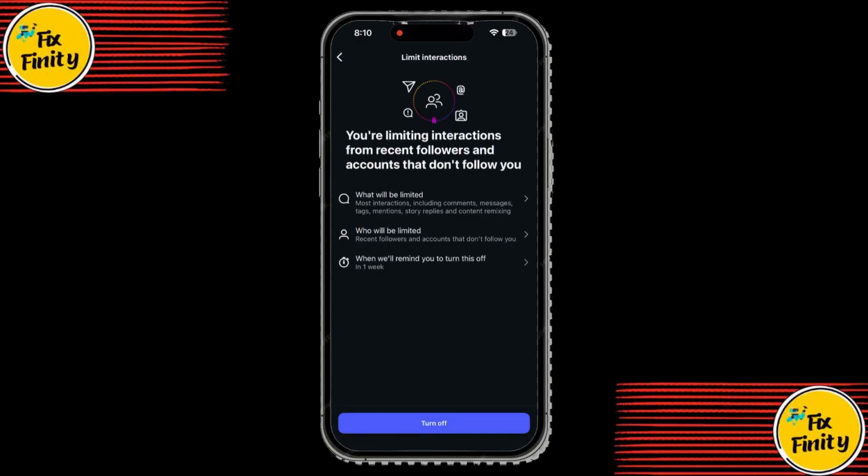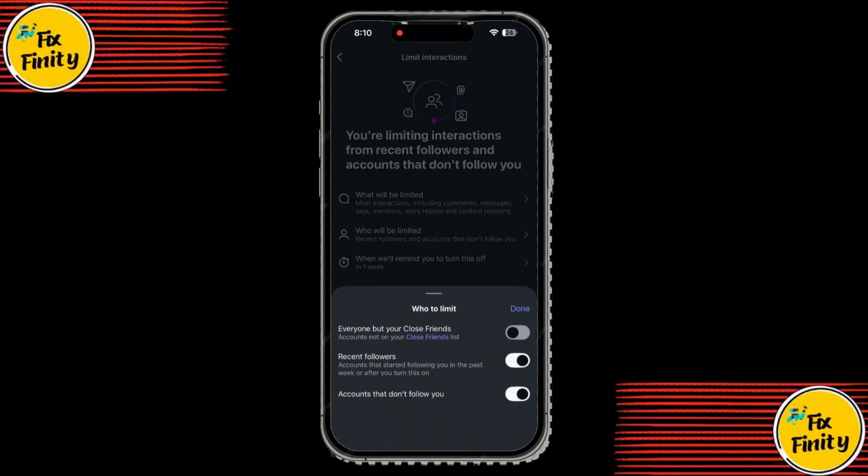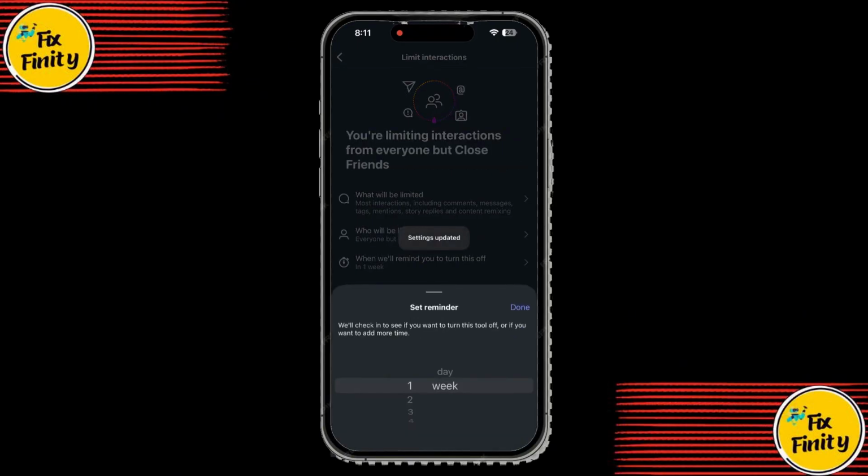The second section is the most important one. It's called Who Will Be Limited. Tap on it and you'll see options like recent followers and accounts you don't follow. All you have to do is select the categories that apply to you. So for example, if you want people you don't follow back to not see your posts properly, you can just limit them here. There's also another option to set a reminder, so Instagram can ask you if you want to keep limiting these people after a certain period of time. If you don't need this, you can simply leave it as it is and go back.